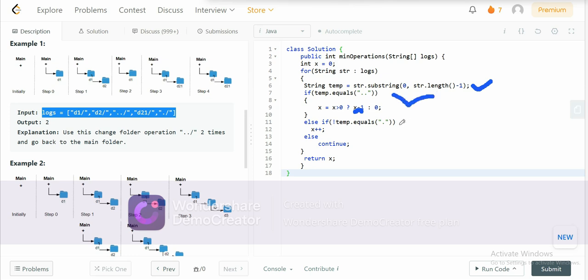Then if it is not equal to single dot, that means we are here to call the folder movement. Okay, so for folder movement we increase by 1, so I am doing X plus plus. Otherwise that would be single dot. So for single dot we don't do anything, right? So in this way finally we would have the X value. So whatever the value of X, that many operations would be required to bring it back to the parent folder. So we don't have to do anything else, only X is needed. So let me execute this code.